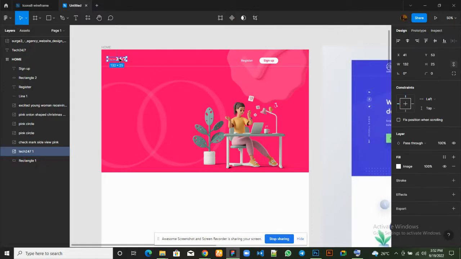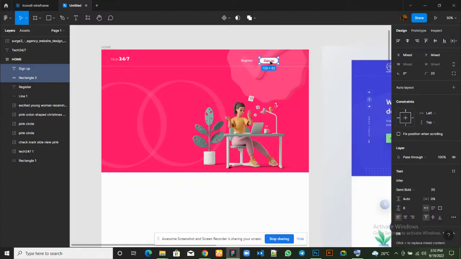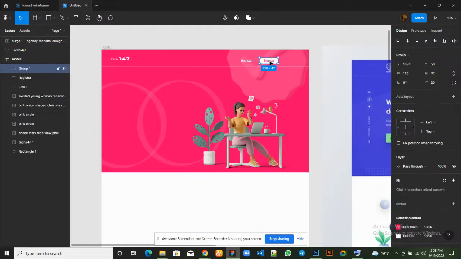Let's try to bring our logo in a bit, and group this because it is a button. Control G, come here and rename it sign up button.